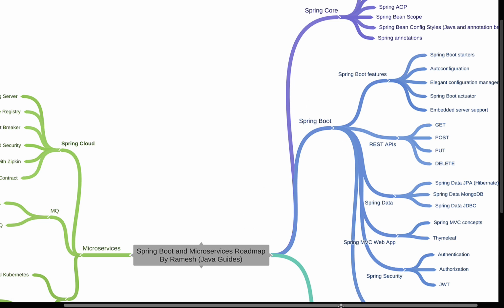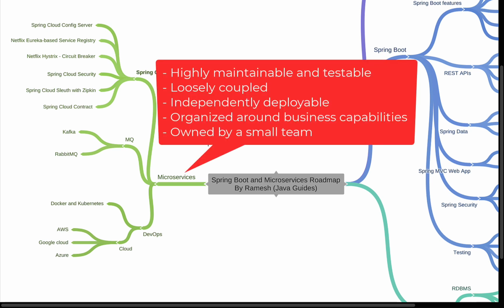In Java, Spring Boot and Spring Cloud is a great combination to develop microservices. Microservices is an architectural style that structures an application as a collection of services. These services can be highly maintainable and testable, loosely coupled, independently deployable, and organized around business capabilities, and each service can be owned by a small team.